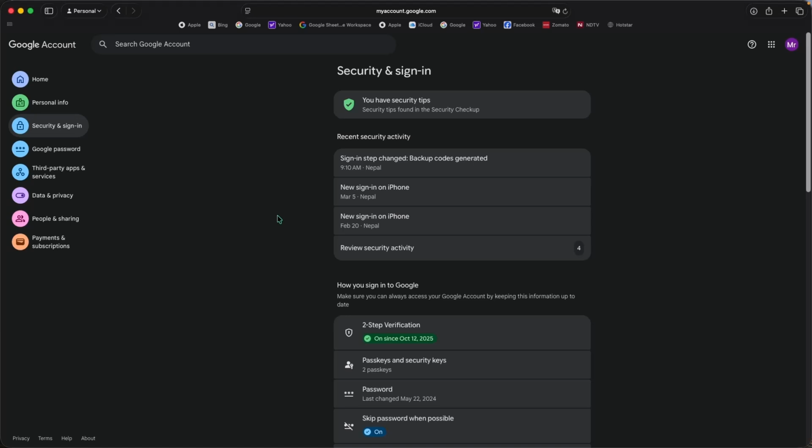All right. So first things first, bypassing Google's two-step verification is generally not possible through official secure means because the system is designed to prevent unauthorized access. The only way to do so is by using your primary verification methods.